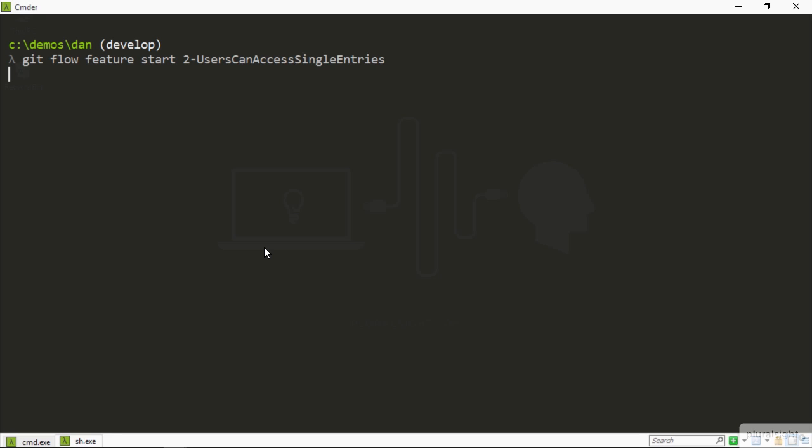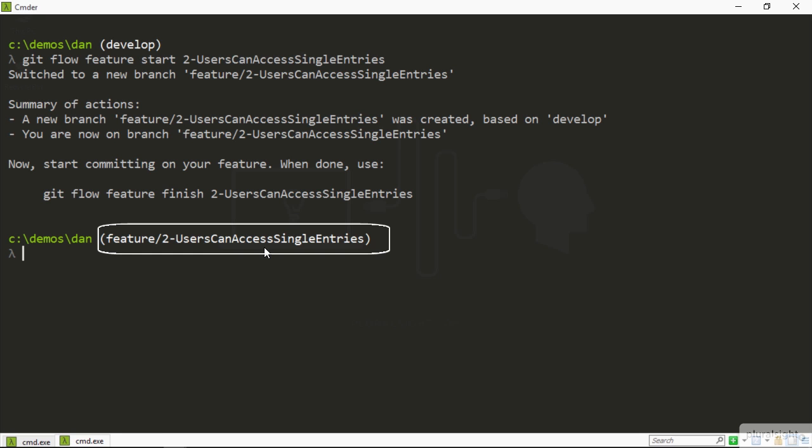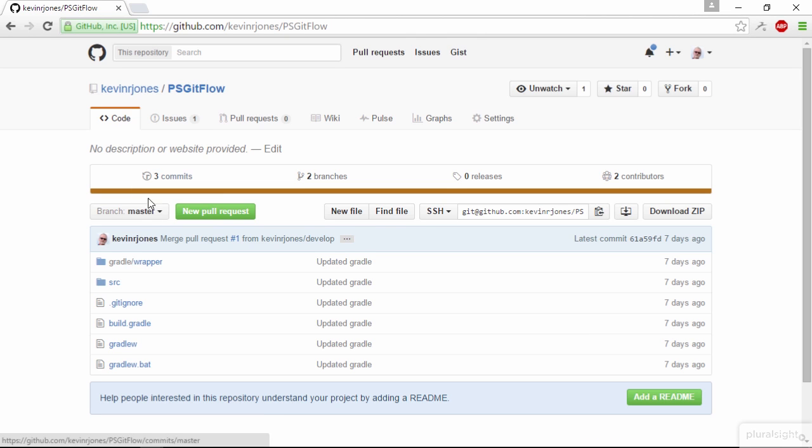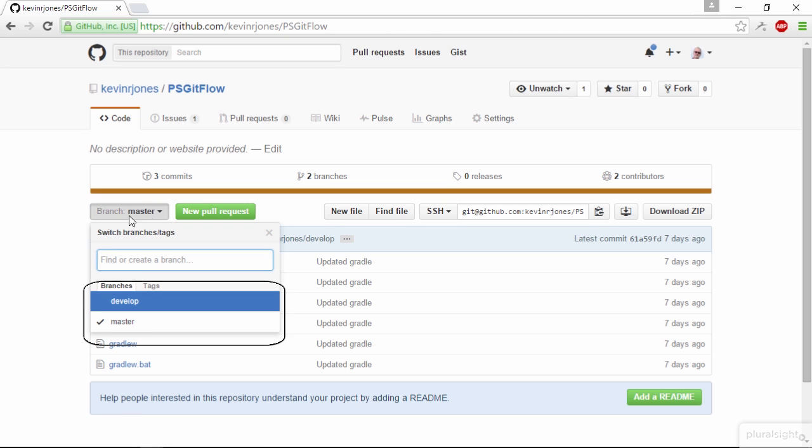So at this point, Git flow will go away and create a new feature branch for us. Notice this lives in the feature sub-branches. So we have a feature branch, and inside there we have the sub-branch of 2-. It will also check out this branch. What it hasn't done, if I go back to GitHub, is push that branch back to the repository. So there's no tracking in the central repository for this branch. And just to check, if I refresh the page and look at the branches, we still have a develop branch and a master branch.